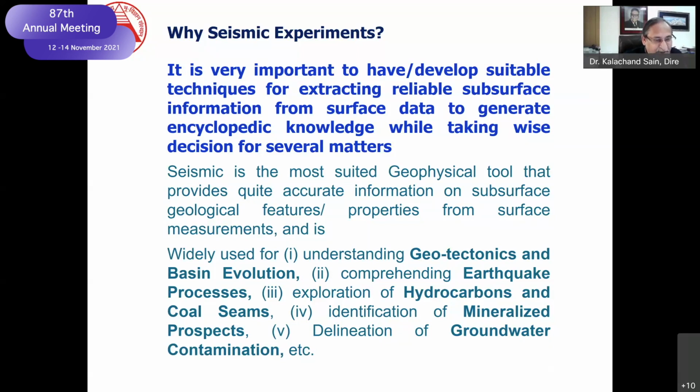Seismic has been one of the most important geophysical tools that provide subsurface information in terms of physical properties like seismic velocities, and structures like faults, seals, dikes, and many other features. I will show some examples, and they contain useful information to derive from the surface field data.